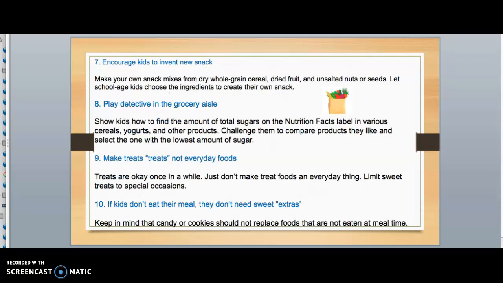Encourage them to invent new snacks. Find things that they already like to eat, mix it up, and see if they can create their own snack. While they're in the grocery aisle, challenge them to compare products, like the one that has the least to most sugar. You'll be educating them in turn. And make sure you make treats, not everyday foods. Treats are okay once in a while, but you don't want to make it a habit of offering them and making it a daily thing.